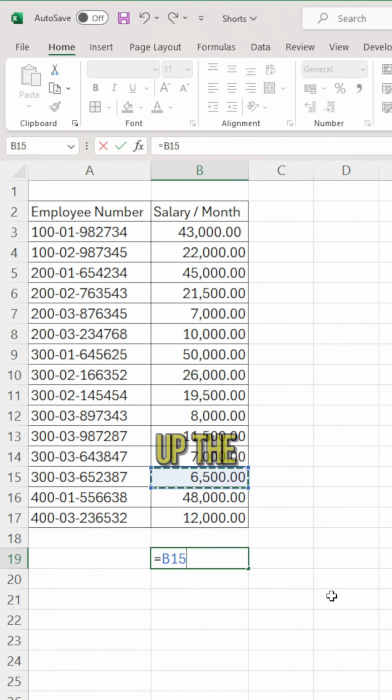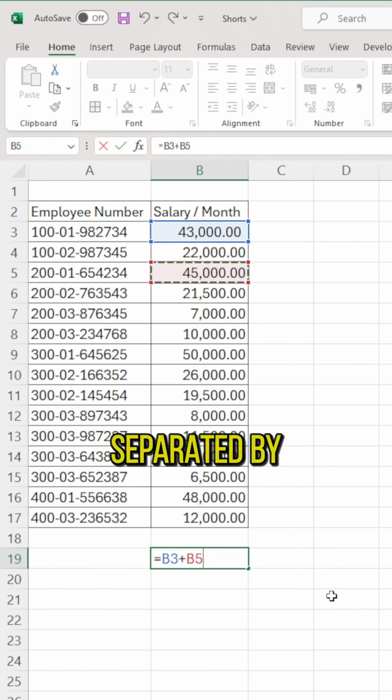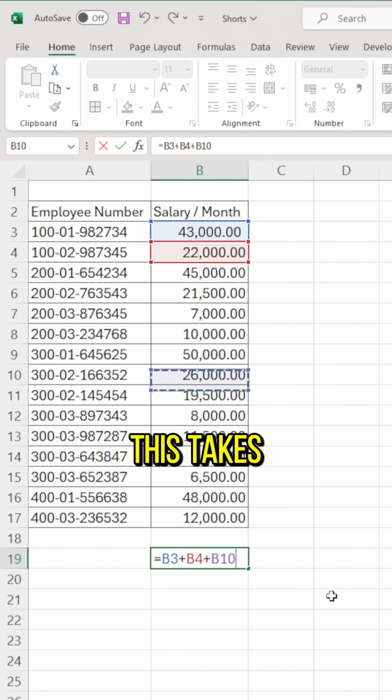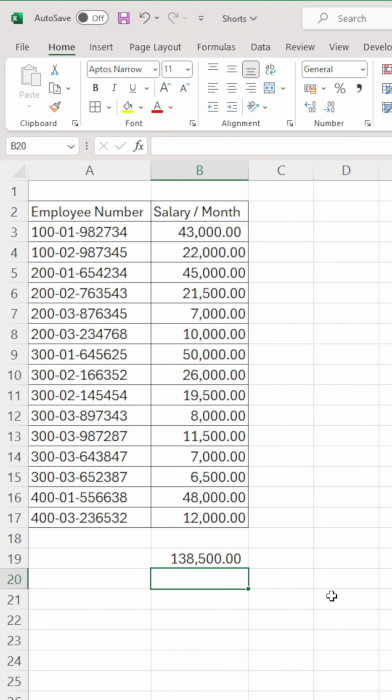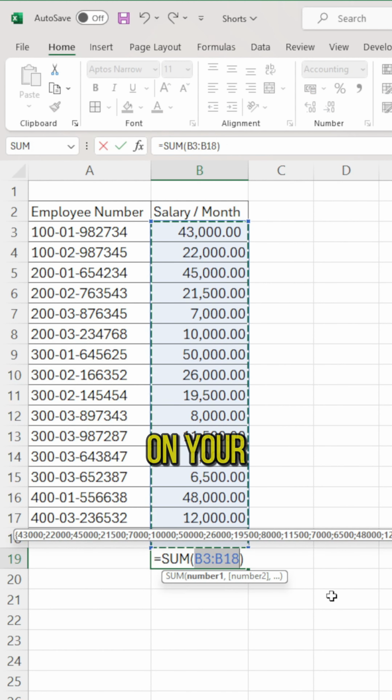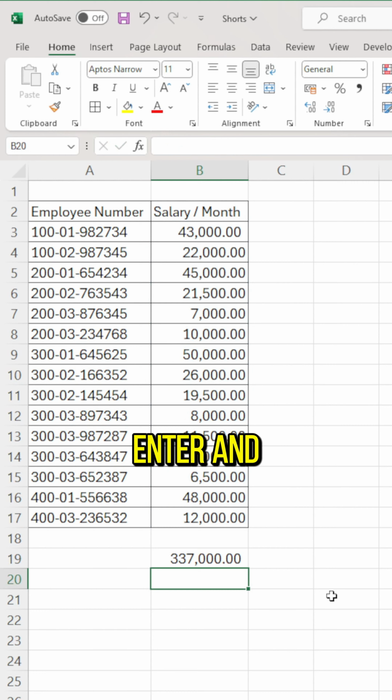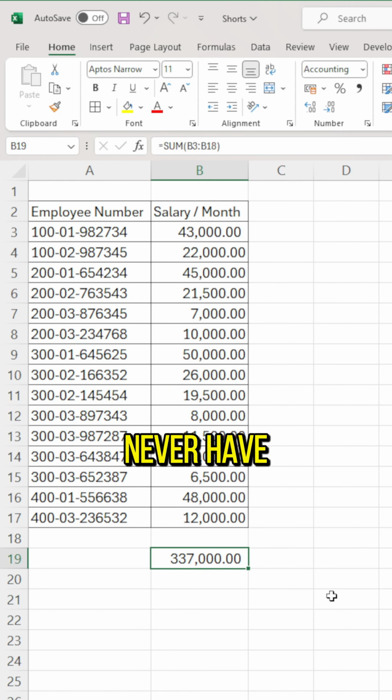Don't add up the numbers in your Excel sheet by selecting one by one, separated by a plus. This takes forever and is never going to be efficient, especially if you have a lot of rows. Instead, what you can do is just press Alt equal to on your keyboard and press enter, and that will be instant and you never have to use the mouse.